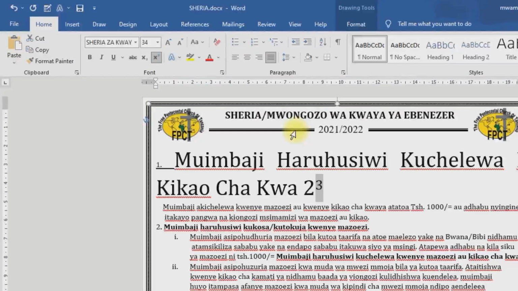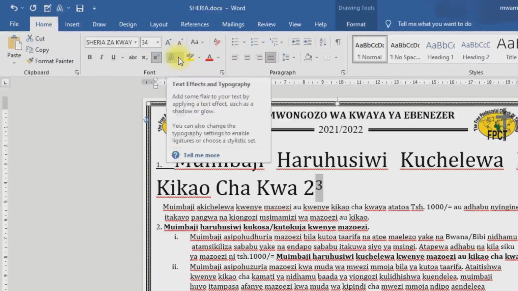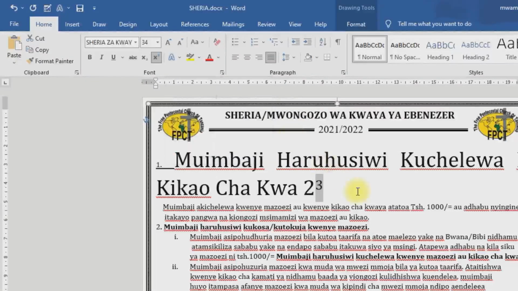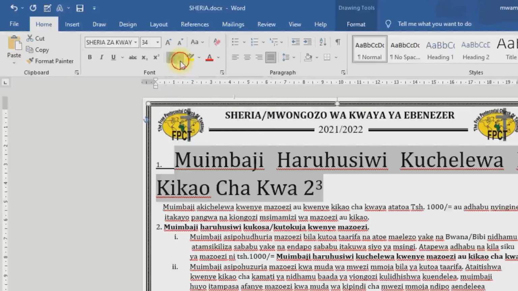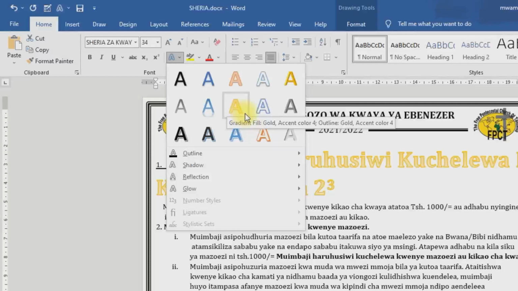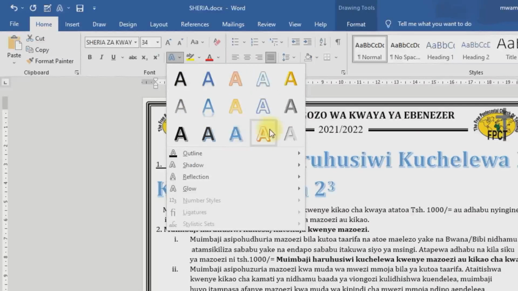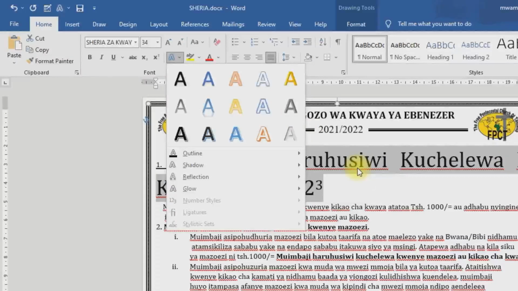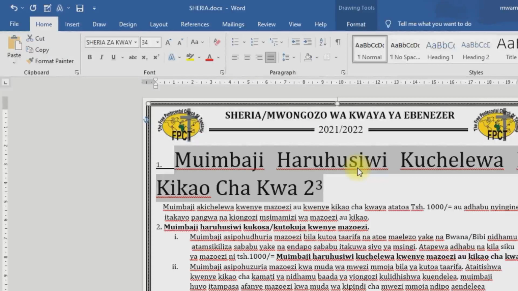Now we go to another part, text effect. You need to change the effect of your text. Now you need to select the place wherever you want to change the text. Maybe I need to change these letters. Now you see there are different text effects, as you see here. Now let me skip to another feature.